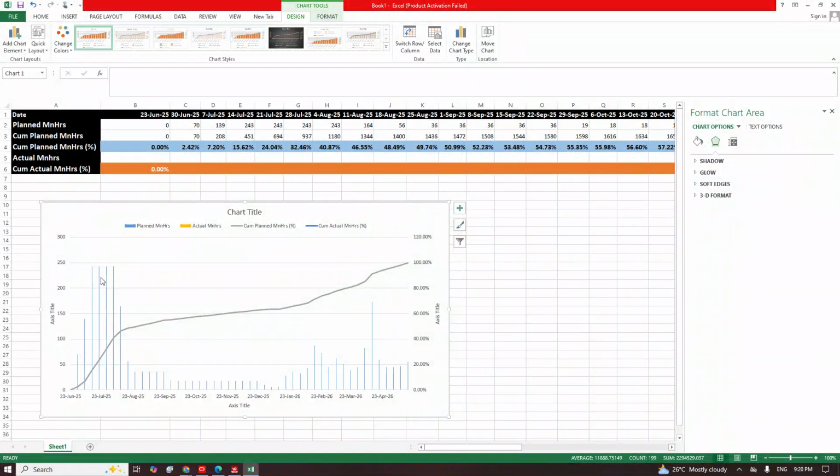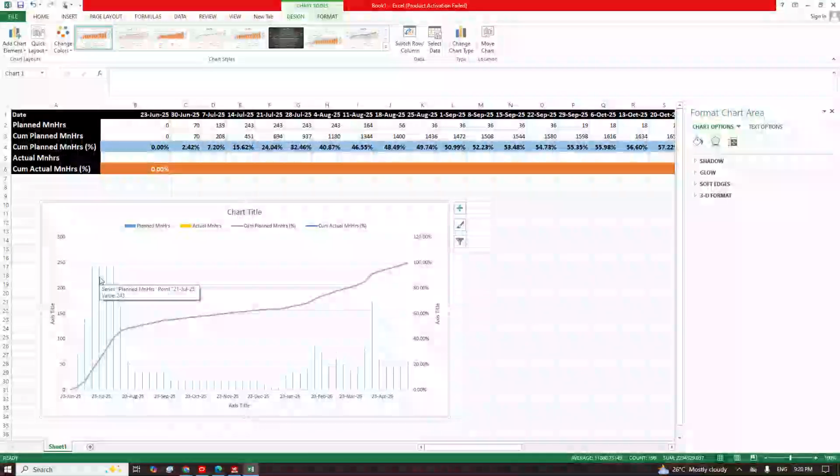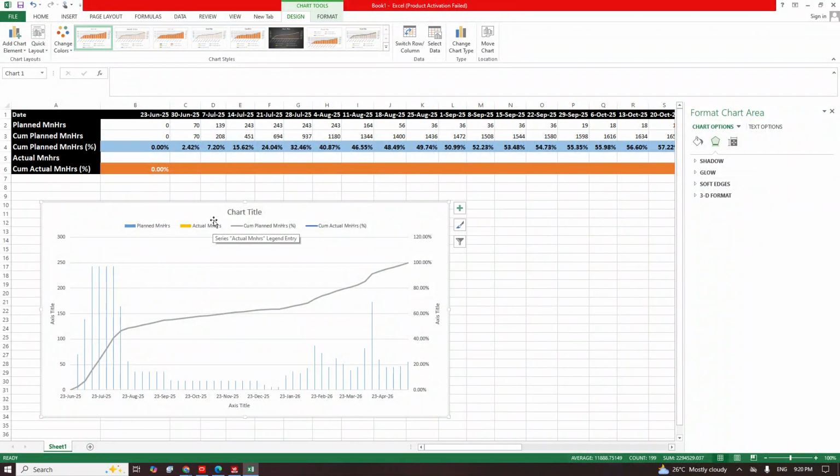This is the plan man hour, which is this one. You can see if I place my cursor, it will tell you plan man hour. The next one is the actual. The actual I have not updated is 0, so it's not going to give me anything. Then the next one is the cumulative man hour, which is this graph you are seeing. If you place your cursor, you also see cumulative man hour. Then the next one here is the cumulative actual. I have not updated, you won't see anything.